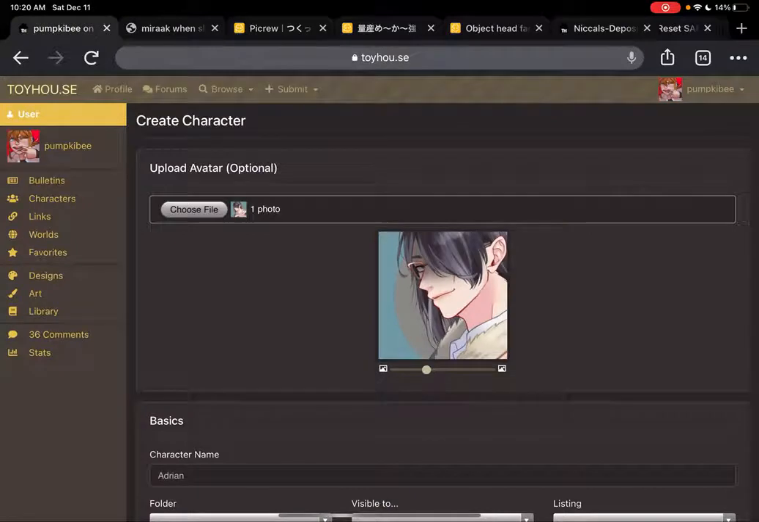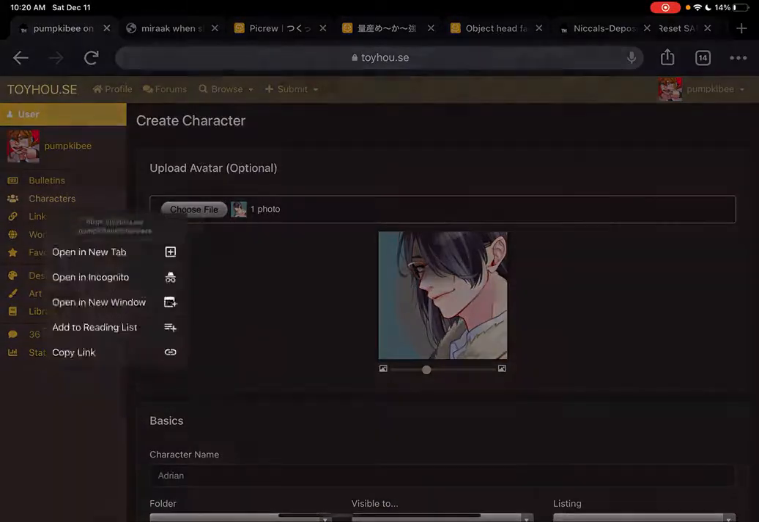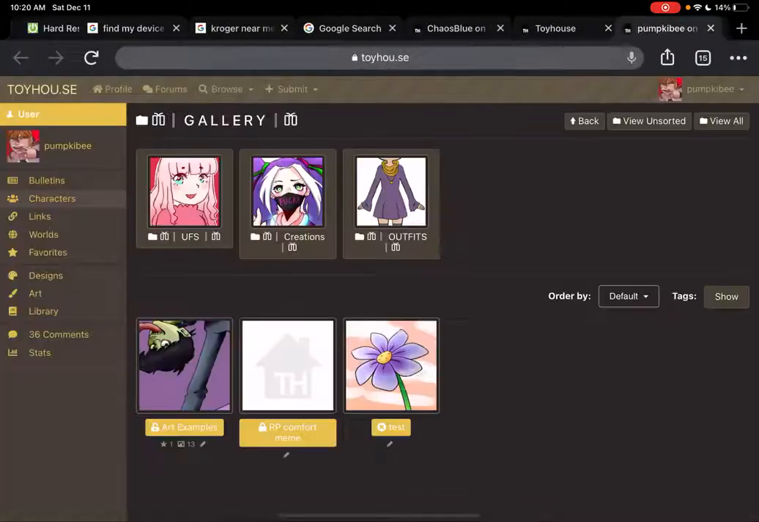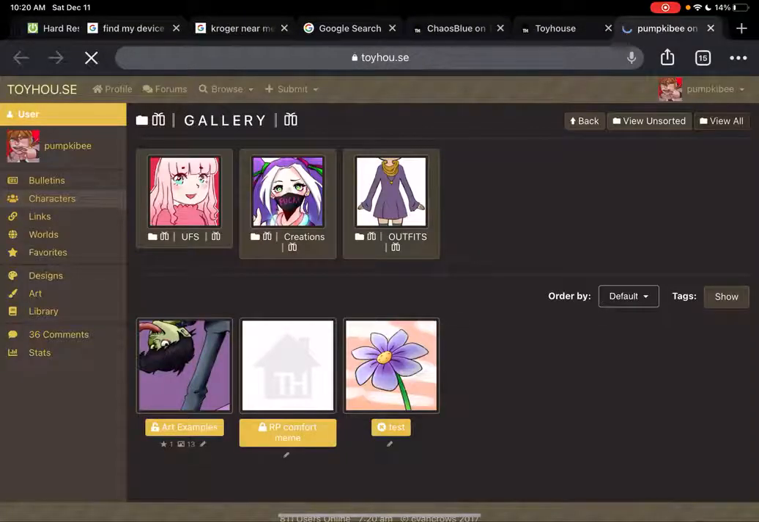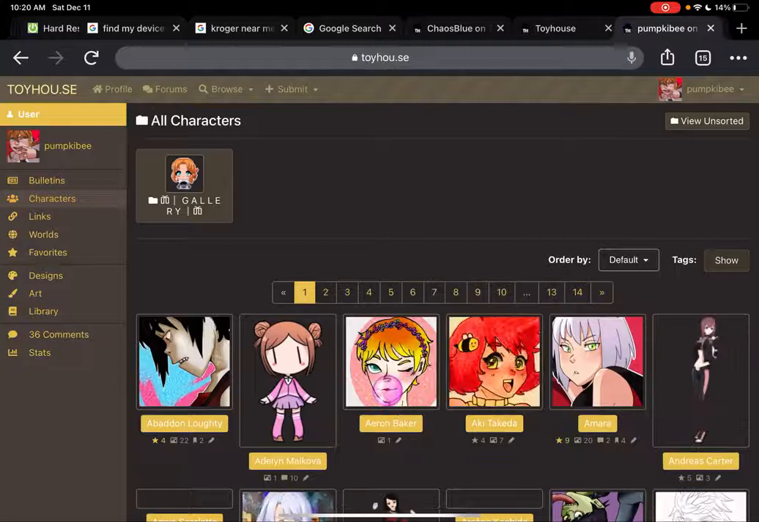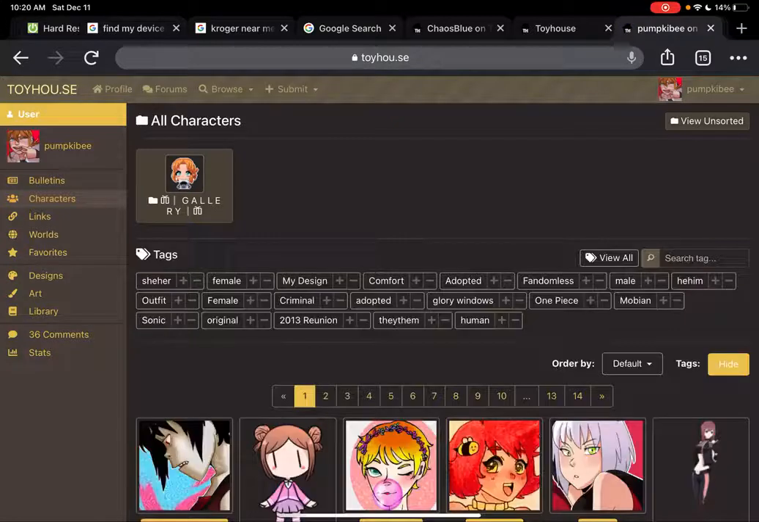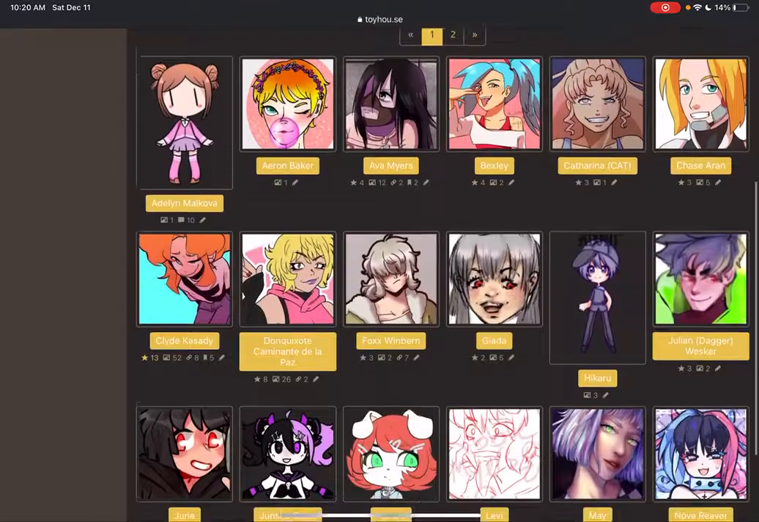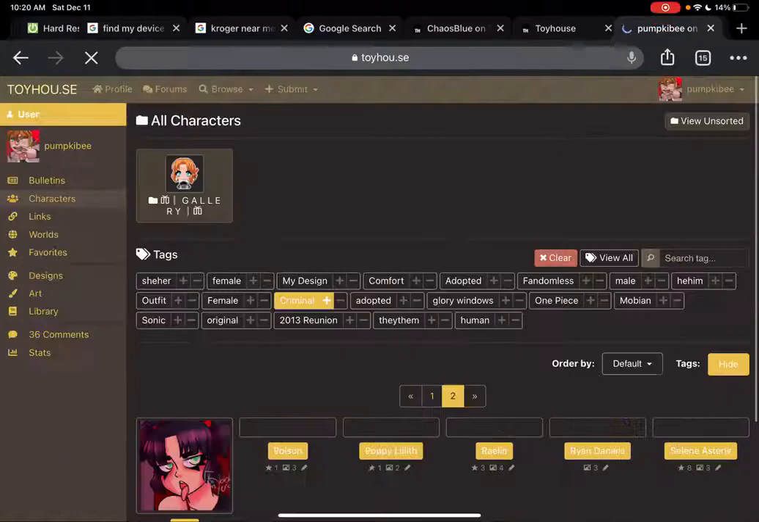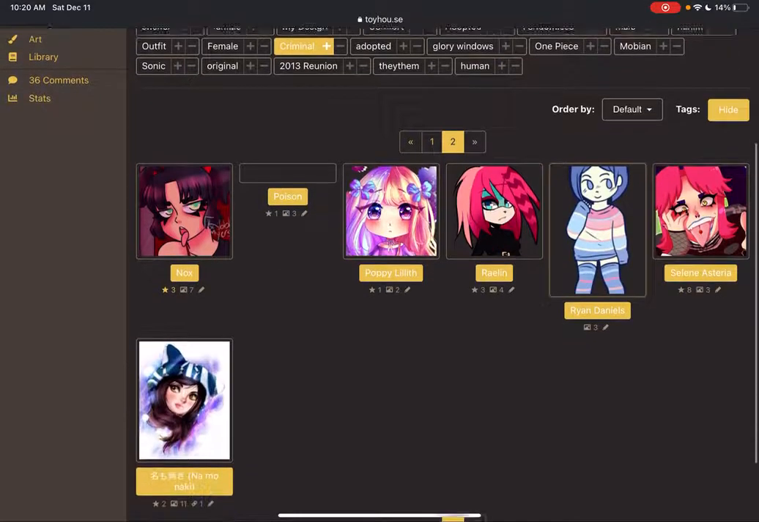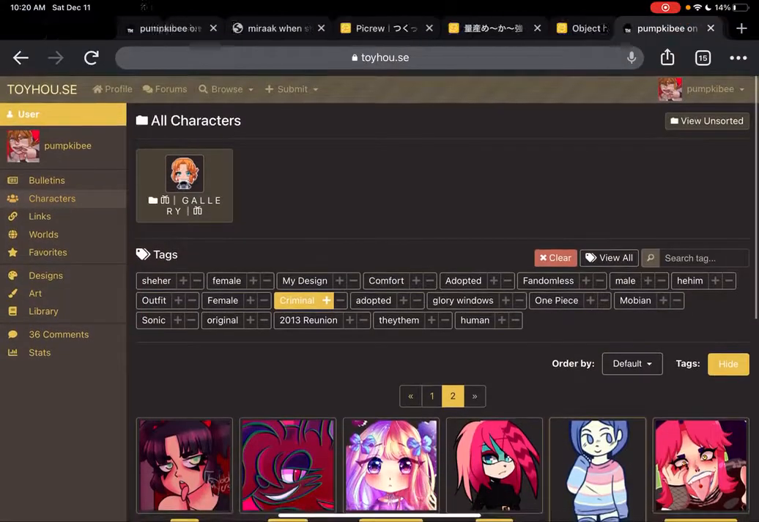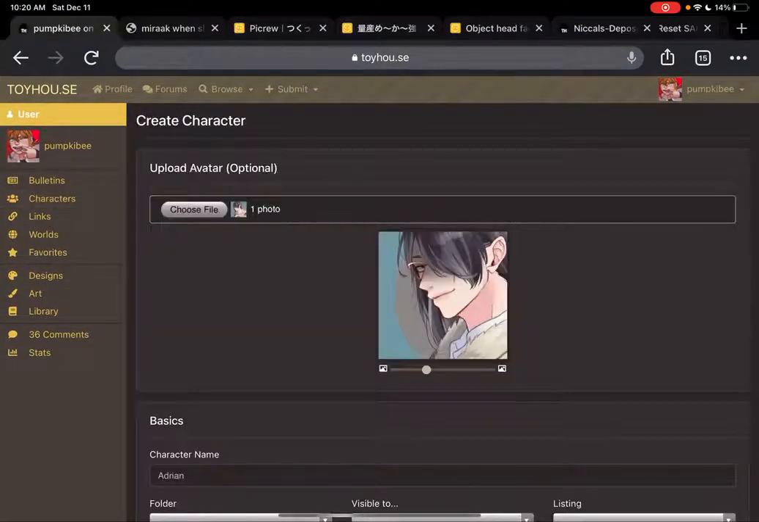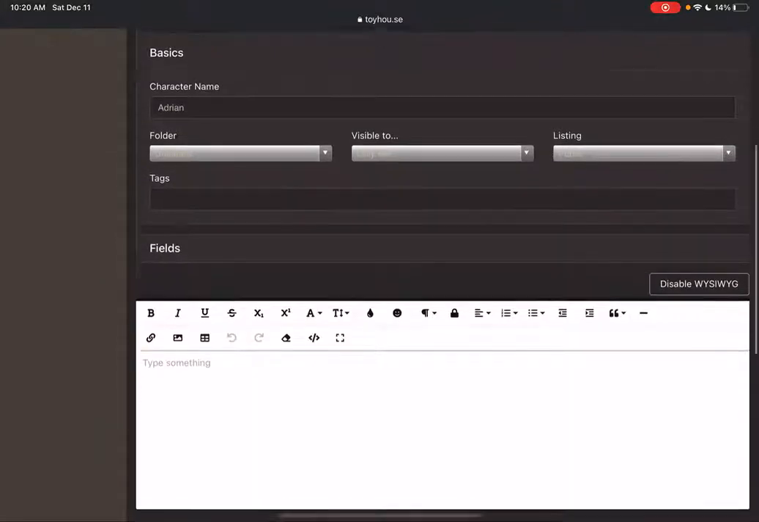Anyways, but the main reason to use tags is to organize them in your own gallery. So like if I go to view all and I click show tags, then I'll pick criminal. Then you can see all my characters here who I have tagged as criminals. So yeah, that's nice. Anyways, so that's how tags work.